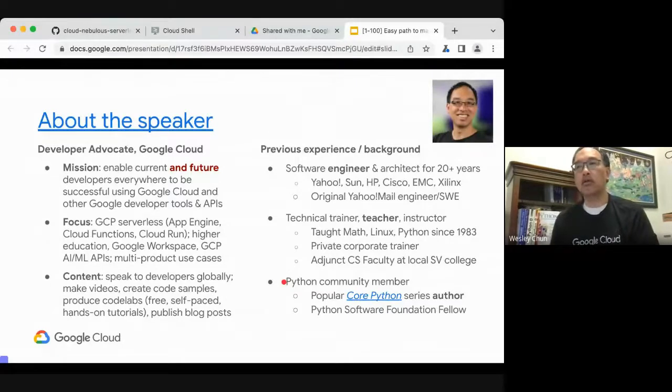My current focus areas are the serverless products: App Engine, Cloud Functions, and Cloud Run. I'll spend a few minutes on those today, but I also focus on higher education and getting Google Cloud used in schools and universities. I also spend a good amount of time on the Workspace APIs. Google Workspace is the combination of Gmail, Google Drive, Calendar, Docs, Sheets, Slides, Forms, and all of those tools. So I'm familiar with those. I'm also familiar with our AI and ML APIs. That's why I'm talking today.